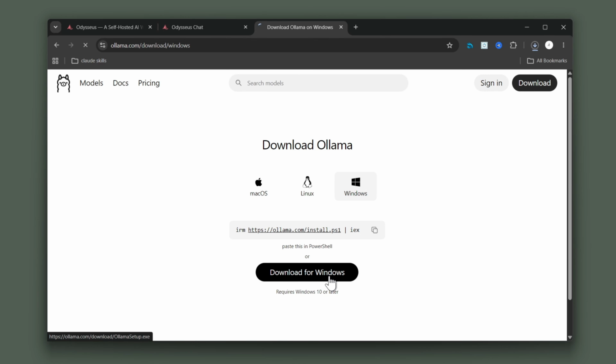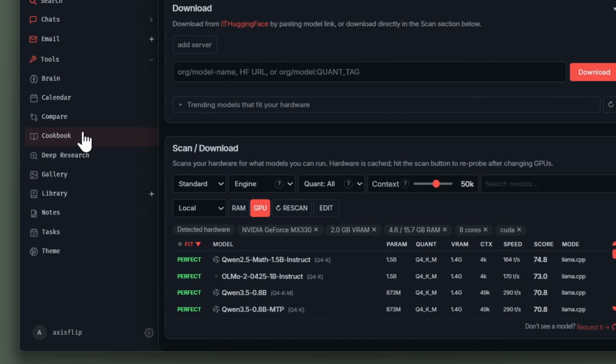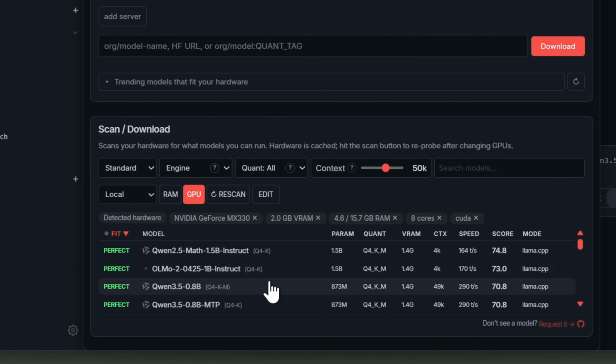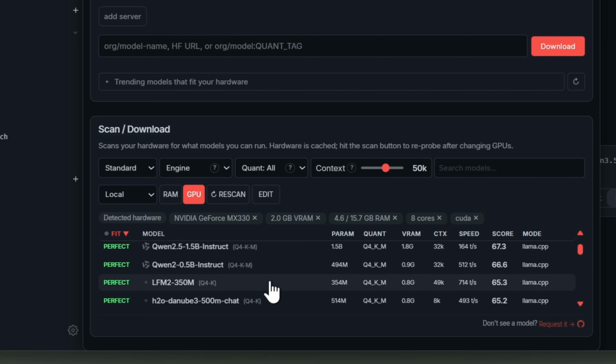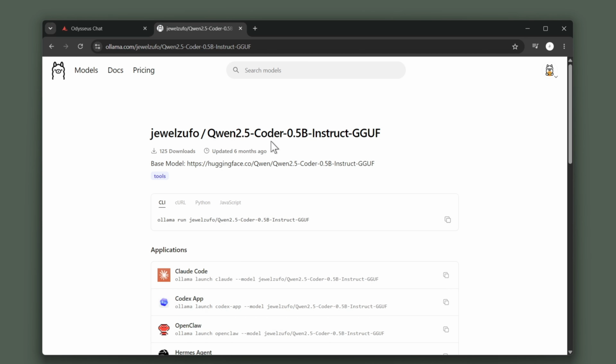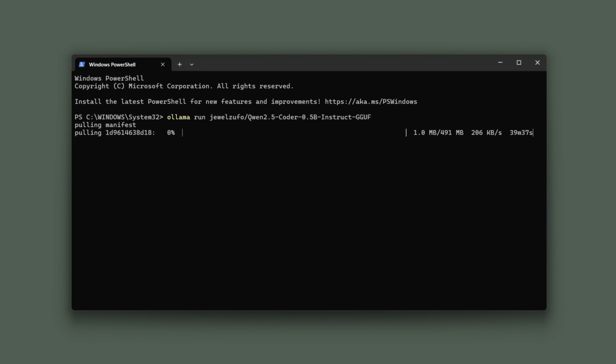Go to Ollama.com, download it for Windows, install it. One installer, no config. It runs silently in the background. So hit the cookbook tab. It scans your VRAM and recommends models that will actually run on your hardware. Pick one. Go to Ollama, search up your model, copy this command, open a new terminal, paste it in, hit enter.